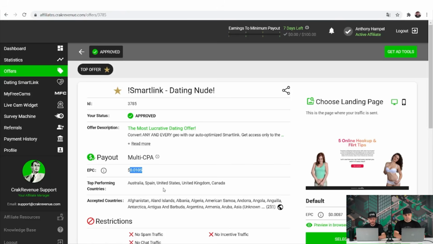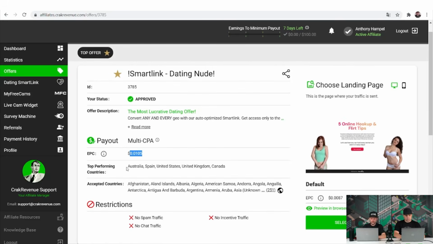Okay, so following that, as I mentioned, top performing countries. We do this on every offer page. Here you can see that Australia, Spain, US, UK and Canada are the top performing countries even on the Smartlink. And just to say the accepted countries, as was mentioned, we optimize these smart links to 251 geos across the world, and it is optimized for the browser, the geo, and the offer type that is being presented or wanted by the end user for you guys.